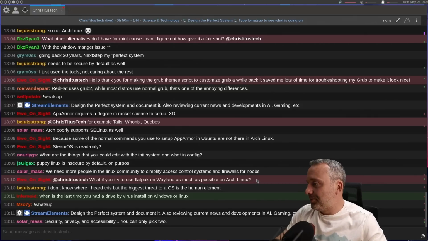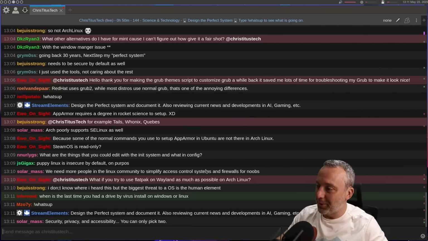So true. Security, privacy, and accessibility, you can only pick two. Differing levels, for sure.